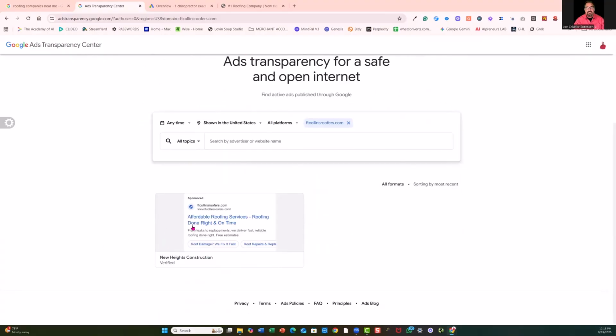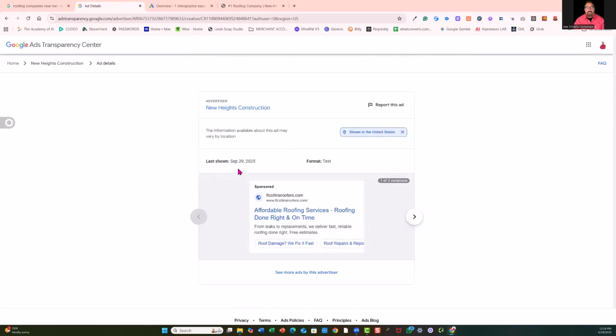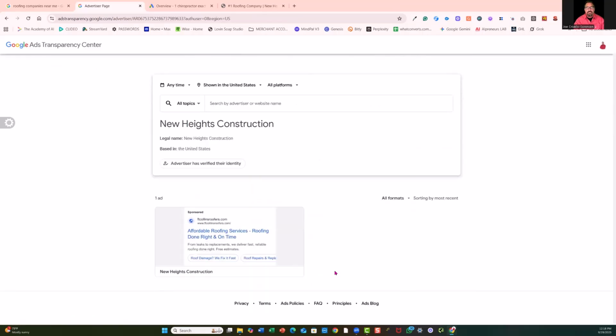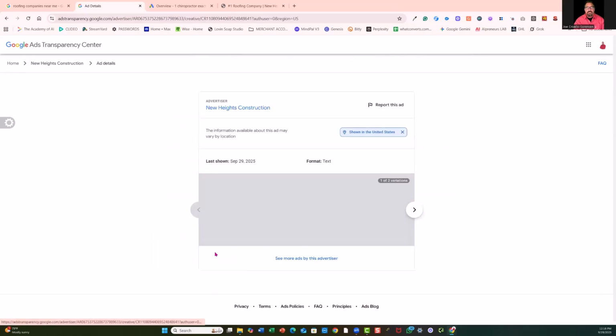This is a terrible one. So they have one ad. That's it? When did they start that? This started, they have one ad from today. Let's see if it'll show me any more. No, they don't have any more. These are new. They're new in the area running ads because you can't see any other ads.